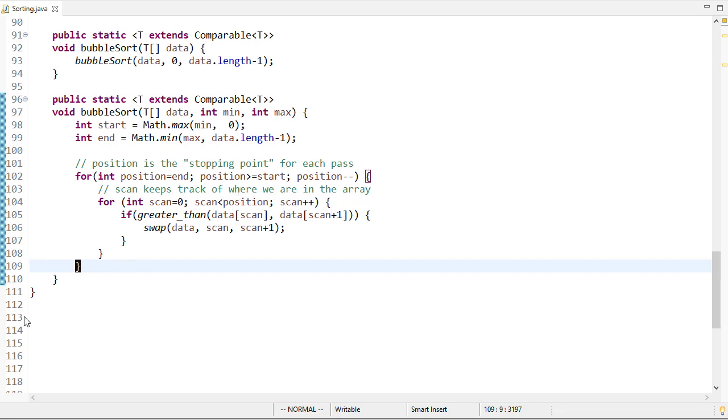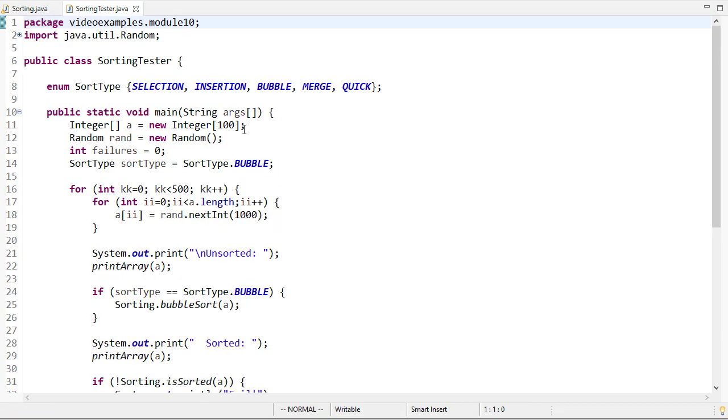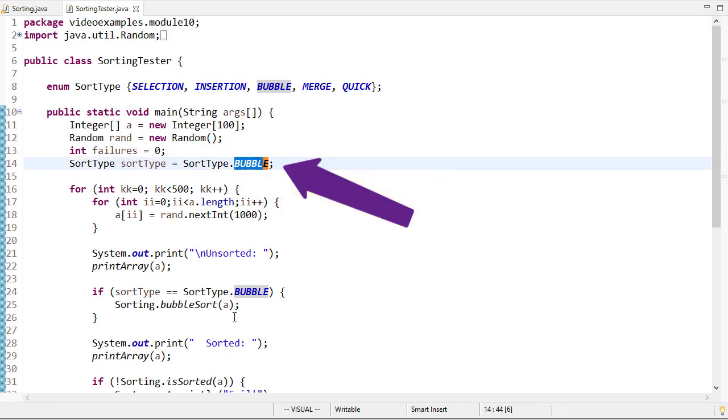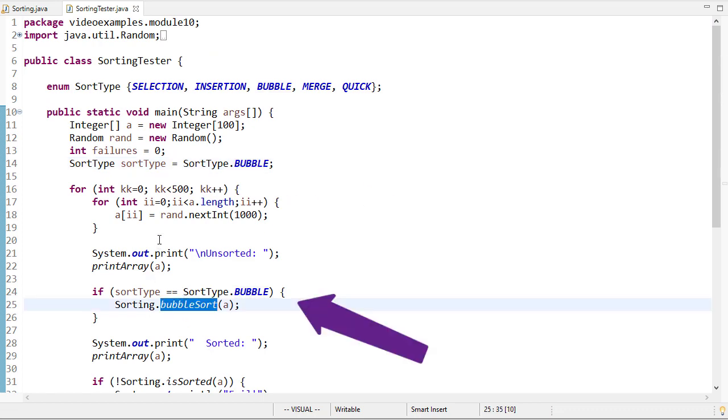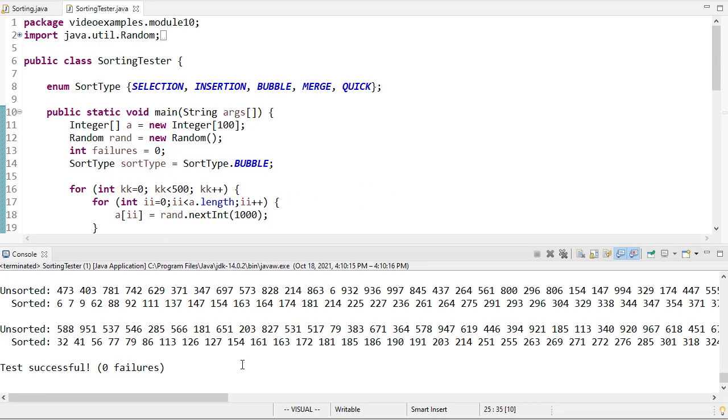Let's open up our sorting tester and verify that that does work. So we're going to say that our sort type is bubble sort, and we'll call bubble sort 500 times, just like we've done in the past, and we'll notice that that does work. So this completes our walk through some of the simple but less efficient sorts. And then, as you can see from the sort type enum we have, we're going to start talking about the more efficient sorts next, merge sort and quick sort.